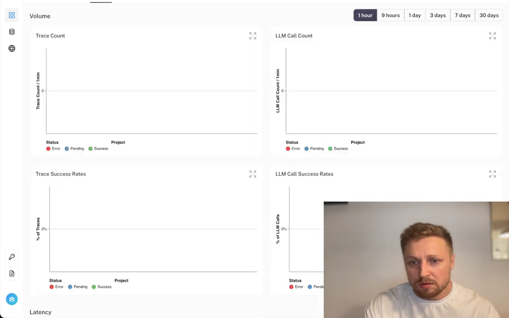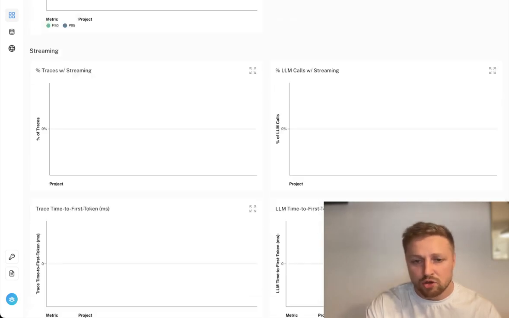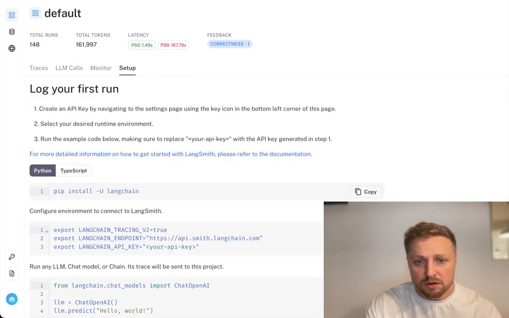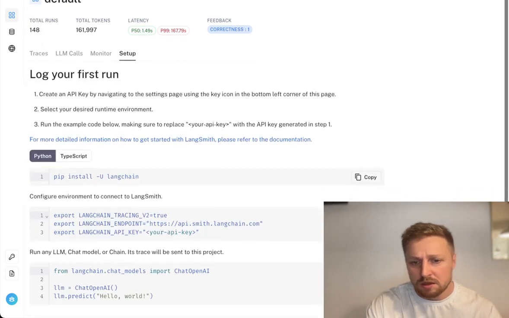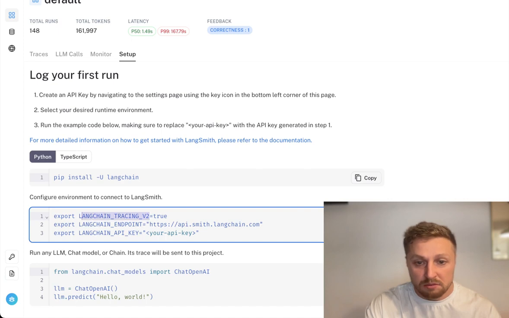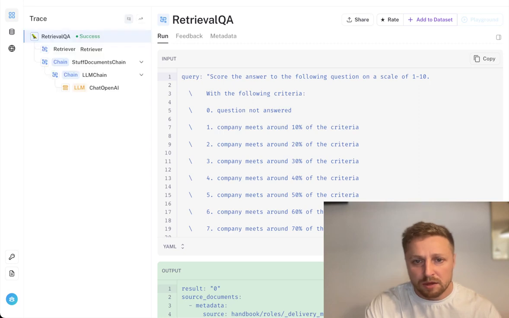But if you do it on a regular basis, or you have a QA engineer in your team, you can seek correctness, and the setup is really straightforward. You just need an API key, specify the endpoint, enable tracing. That's all. So it's very straightforward. And let's deep dive and see what we have here.